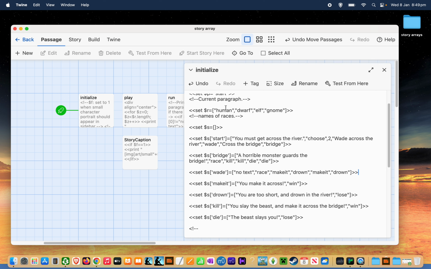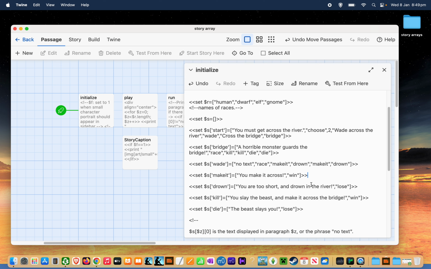And if we had more races up here, then we'd obviously have to have more descriptions of where to go for the extra races.